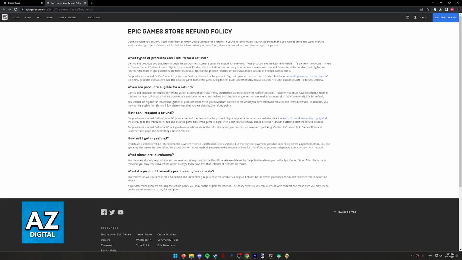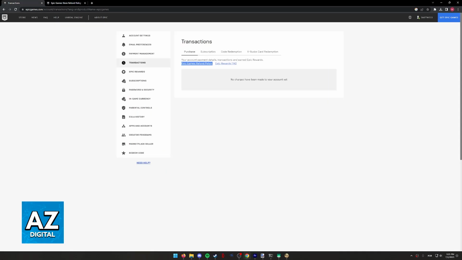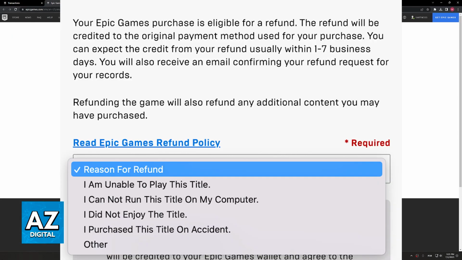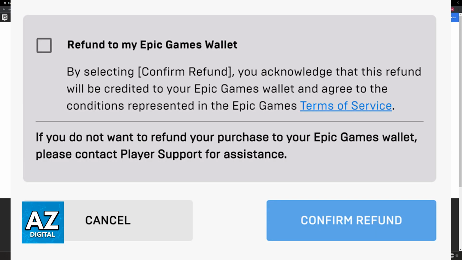Keep in mind that you must meet the Epic Games Store Refund policy that you can find in this page over here. And as long as you meet these requirements, you can follow the instructions that I'm showing you on screen to actually get the refund. Select the reason, and as long as you are approved, you will be able to refund any transaction made that is available on this page.